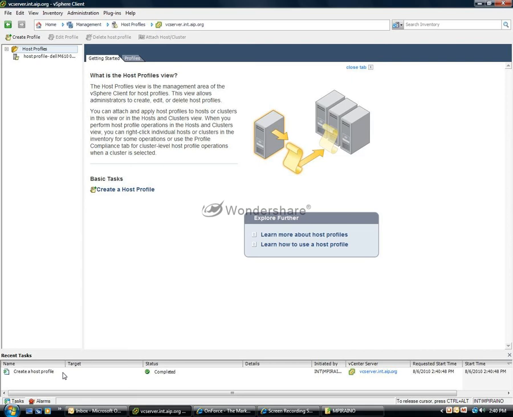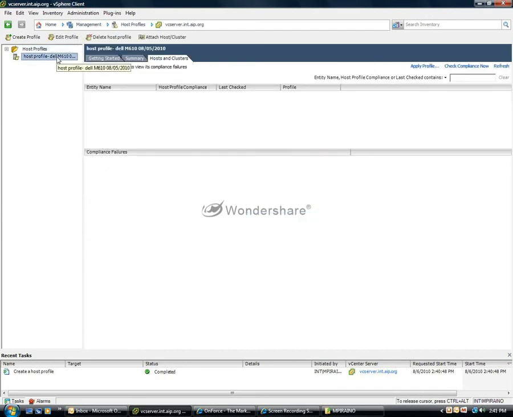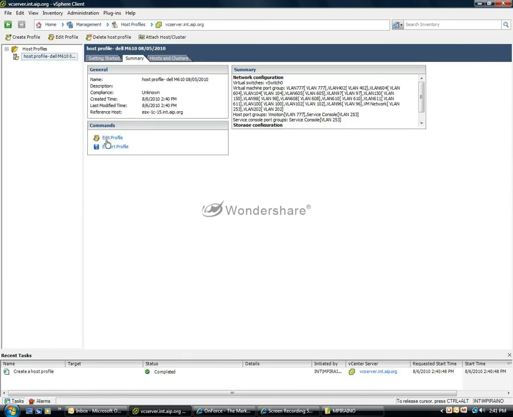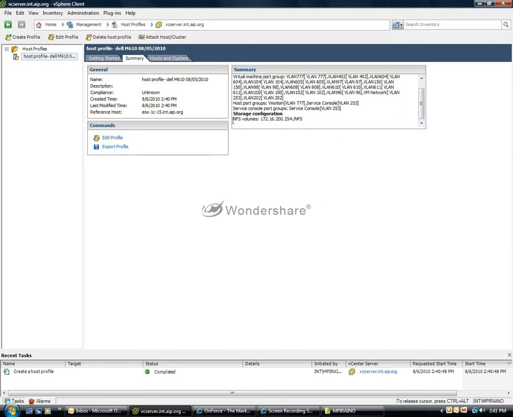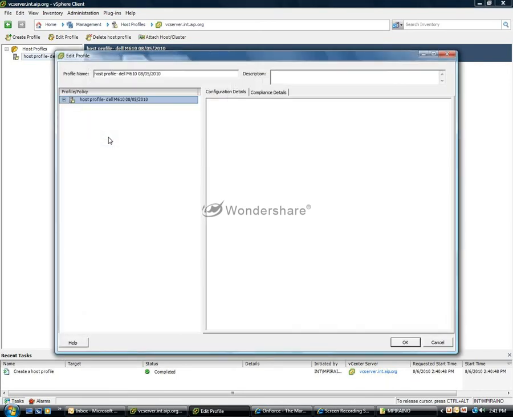Okay, the host profile has been completed, and I'm going to go ahead and click on it. If you click on the Summary tab up here, you can edit this profile. Also, in the Summary tab here, you'll have information about the host and what's configured. So we'll take a quick look at what's in a host profile. I'm going to click the plus box to get a drop-down menu with the different criteria that we can change here.